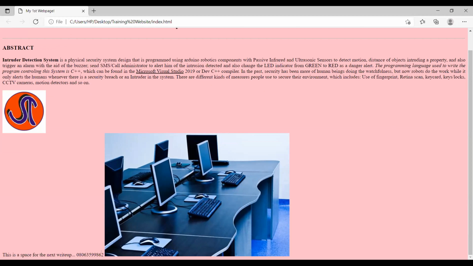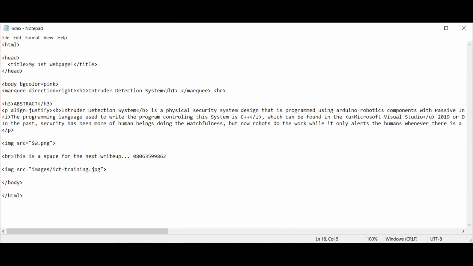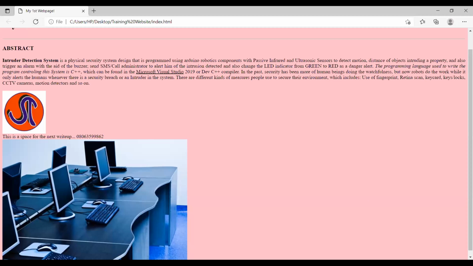Now I want to still put another break after this phone number so that this other image will come down. So all I'll do is add a break tag after the phone number, BR, and then I'll save it. And then let me refresh my page. Now you have it this way.